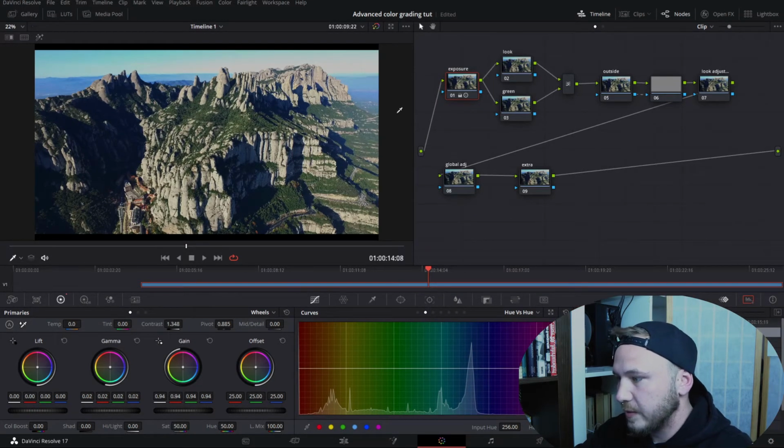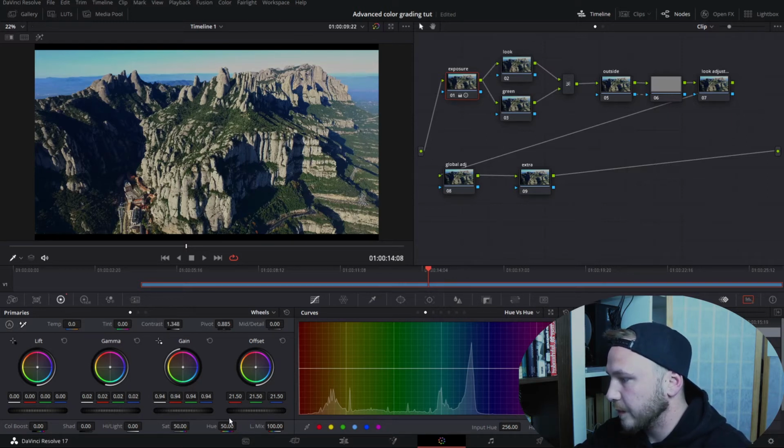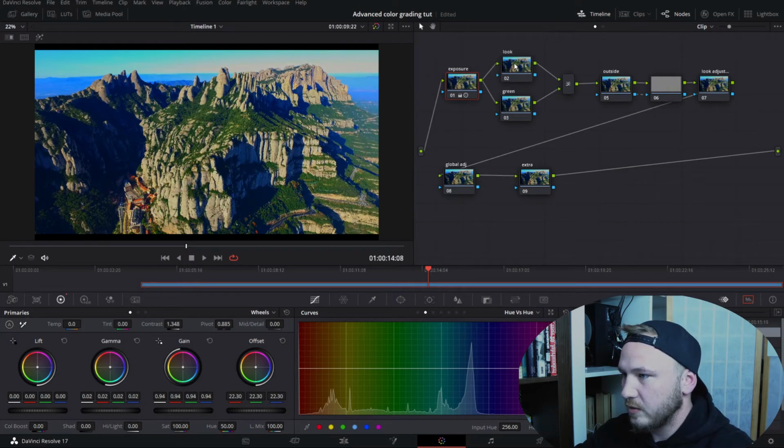So the next step is to go to our offset and pull this down a little, so this adjusts our black points right there. Just pull this up slightly more. Yeah, this is looking good. So now go to your saturation and just crank this up. Right, this is looking pretty bad right now, but doesn't matter.